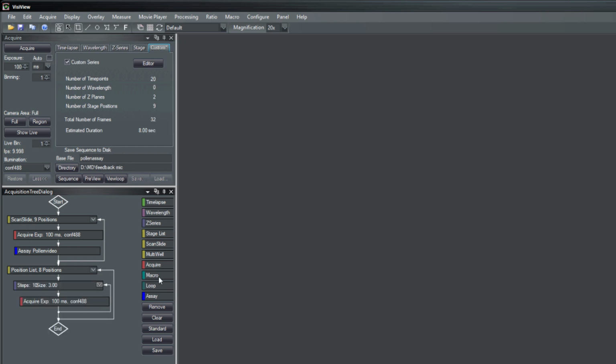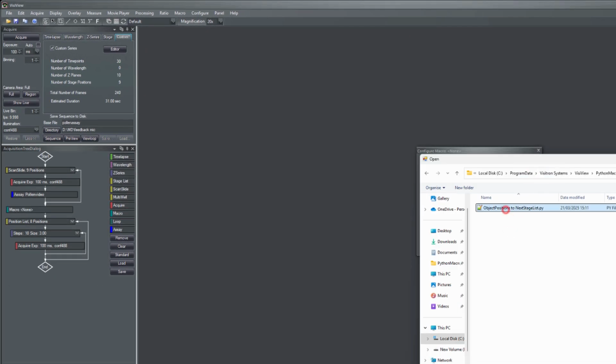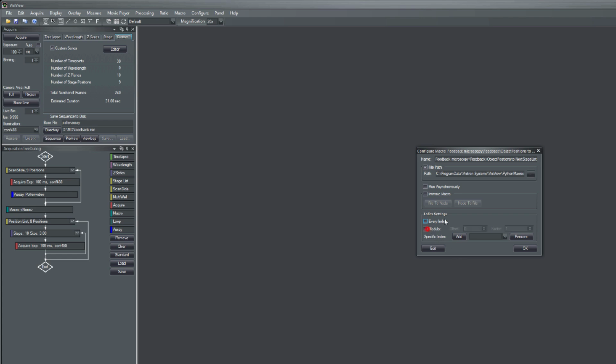Now we add our macro, which will retrieve the object positions from the saved assay and convert them to stage positions for the next stage position list node. Let's shorten the name a bit.